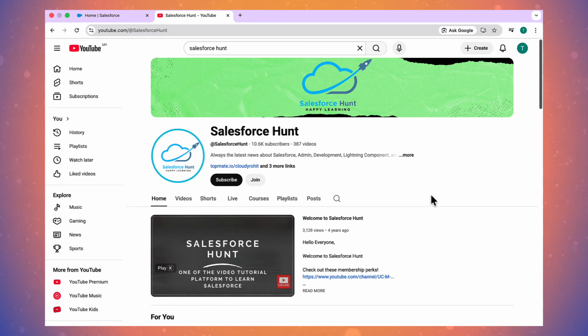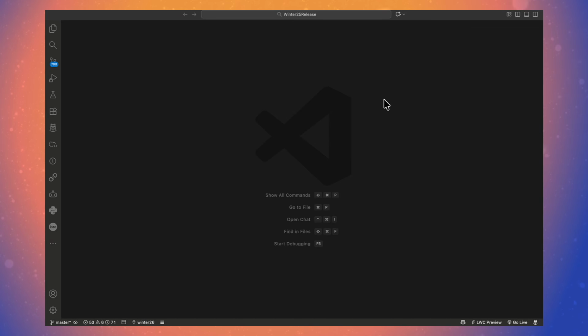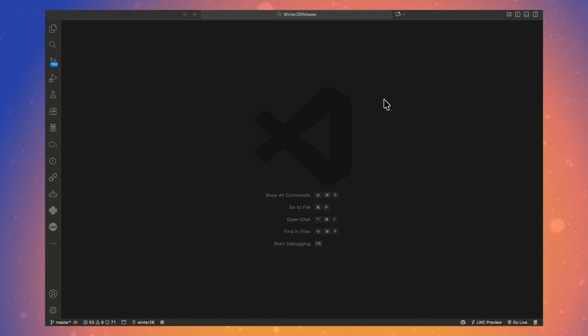Okay, so let's get started without any further delay. First of all, let me open my VS Code and I will show you a couple of examples regarding this new feature, so you have to stay in this video. First is the modal. So how to create the modal in a new way. I'm not using any old SLDS code. I will show you the updated and latest code regarding the LWC.